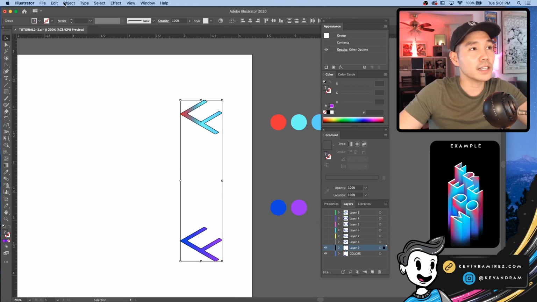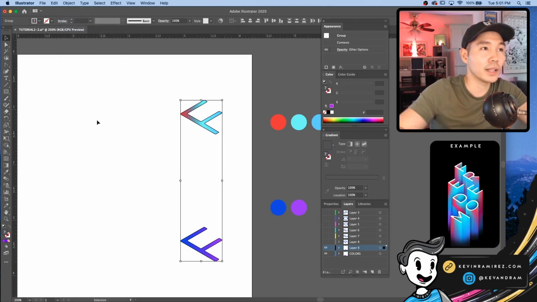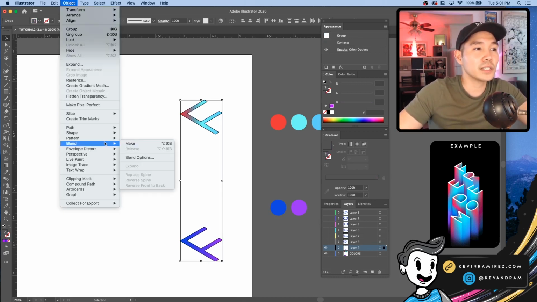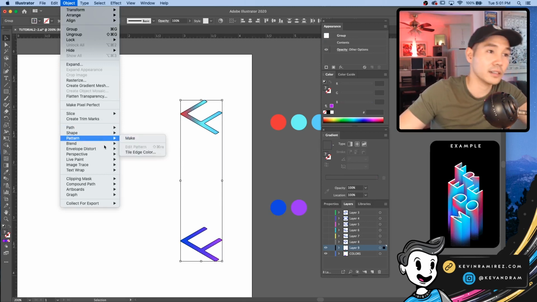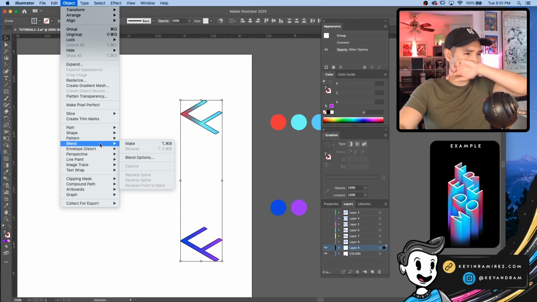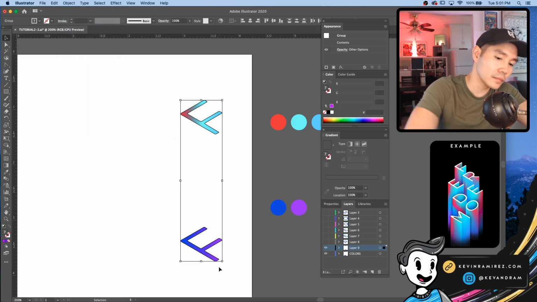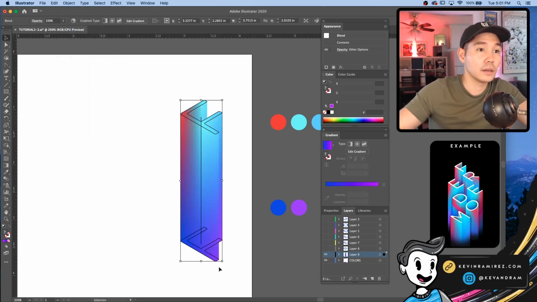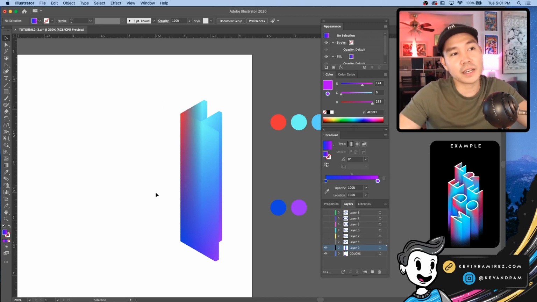So I'm going to select both of these, and then we're going to blend these. So object, blend, make, and that shortcut is again Alt Command B. And so now we get our first kind of 3D gradient effect.